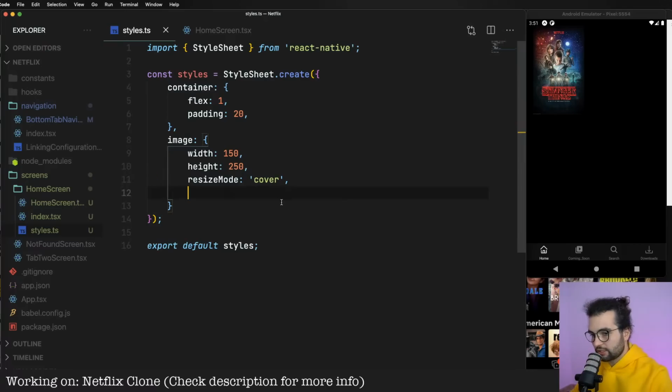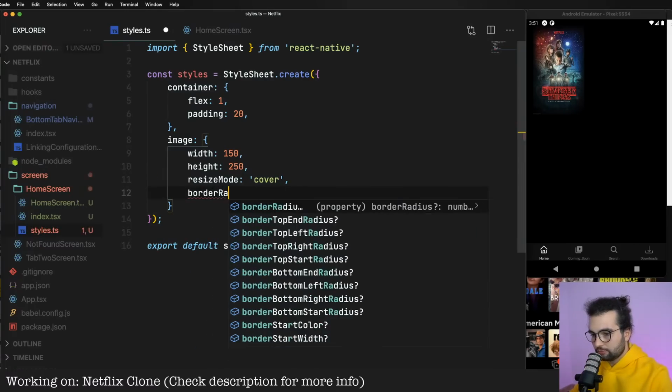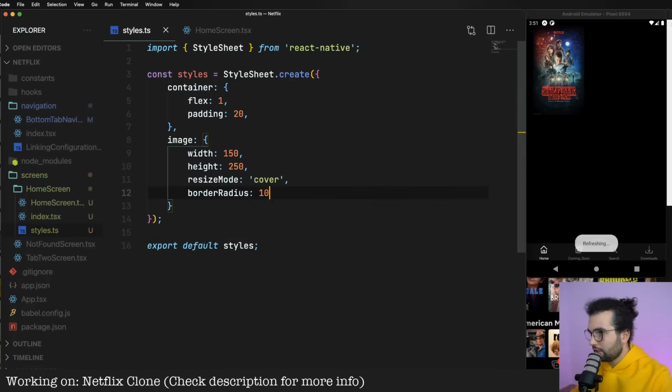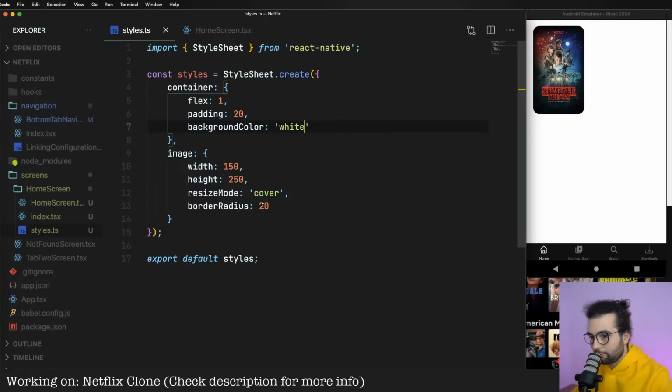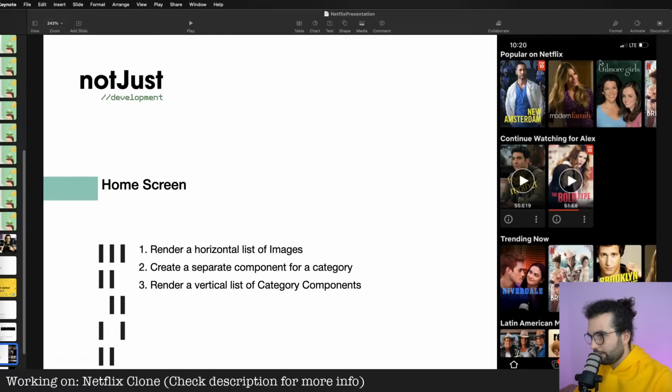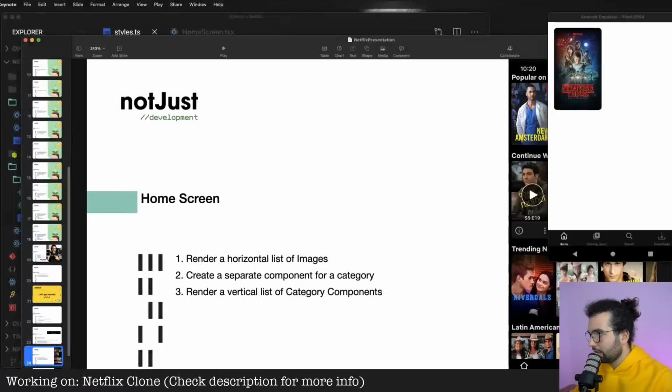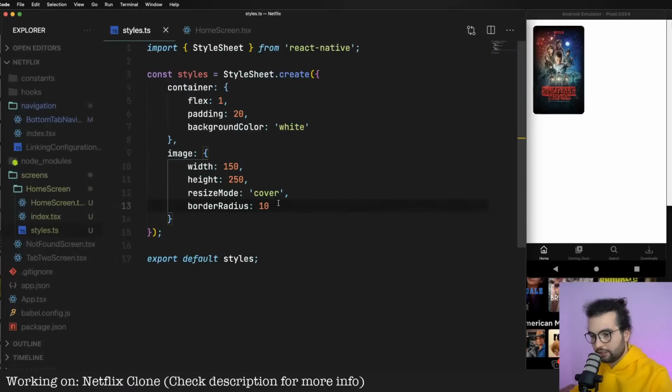What else does this image have? Border radius. I'm not sure if we can see anything there, because let me try background color white to see if anything changes. Yeah, we see that the border radius actually has an effect, and here it's very, very subtle. Even 10 is too much. I think it's a 5, something like that. Yeah, I think that's cool with the image.